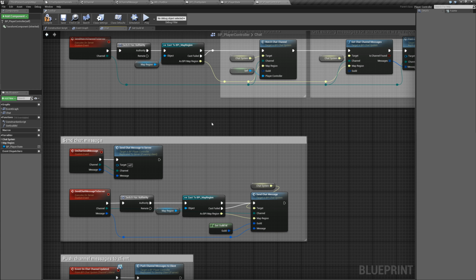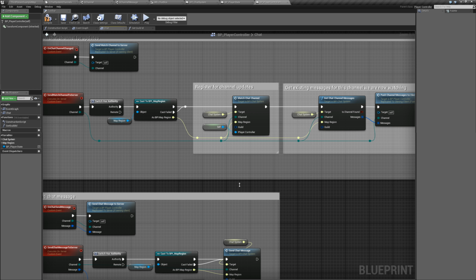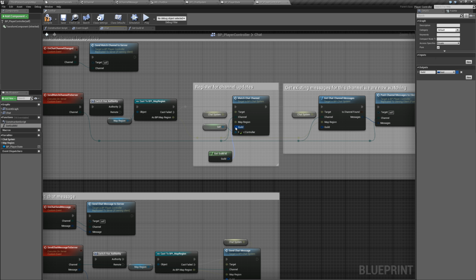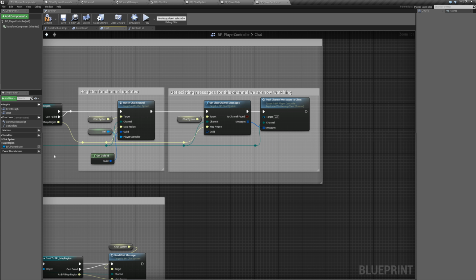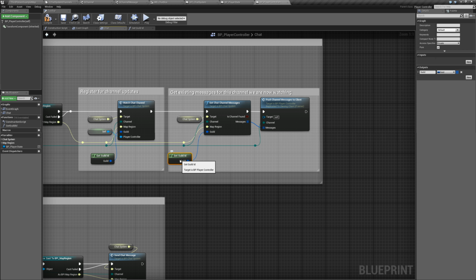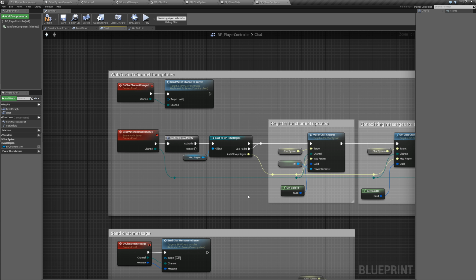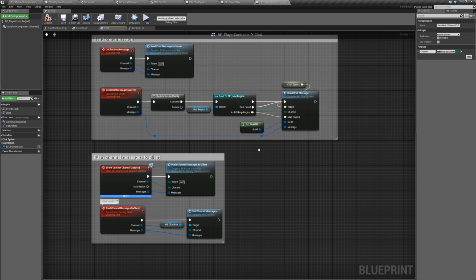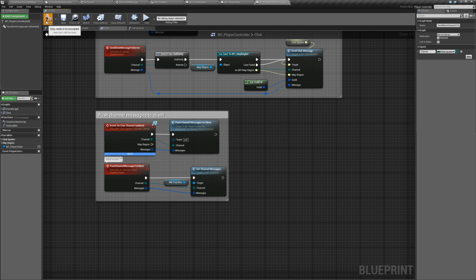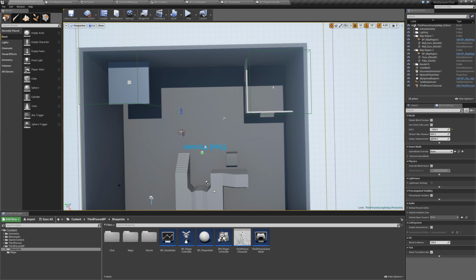Okay, let's go ahead and look up here now, and we're going to grab the get guild ID, pass in the guild right there, and same thing here, get guild ID, pass it in right there. And okay, I think that's it for the player controller. Let's swing on over to the game state now.